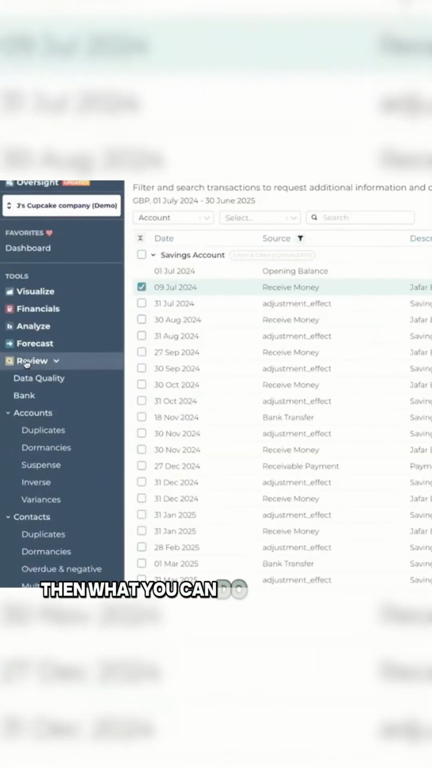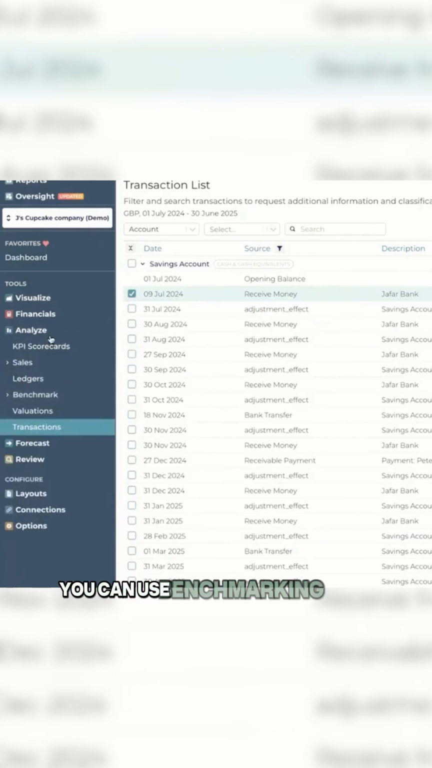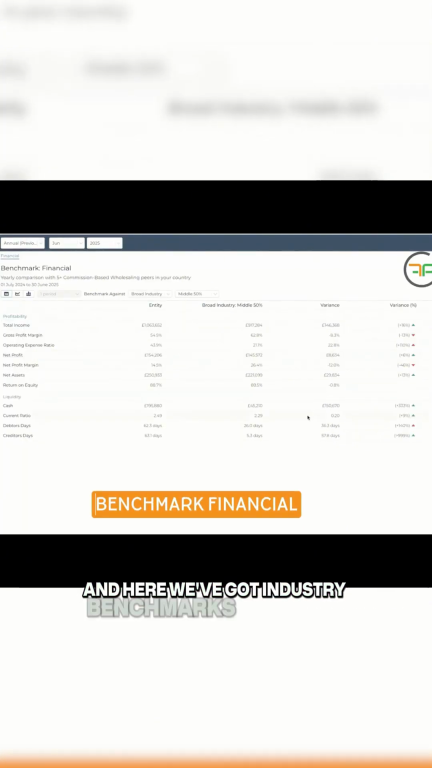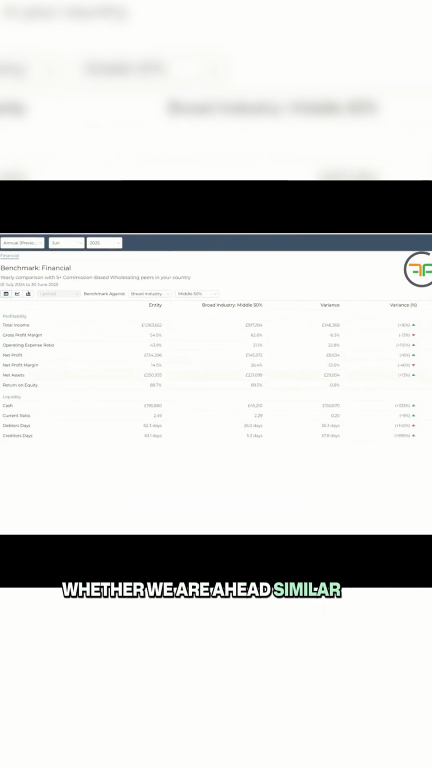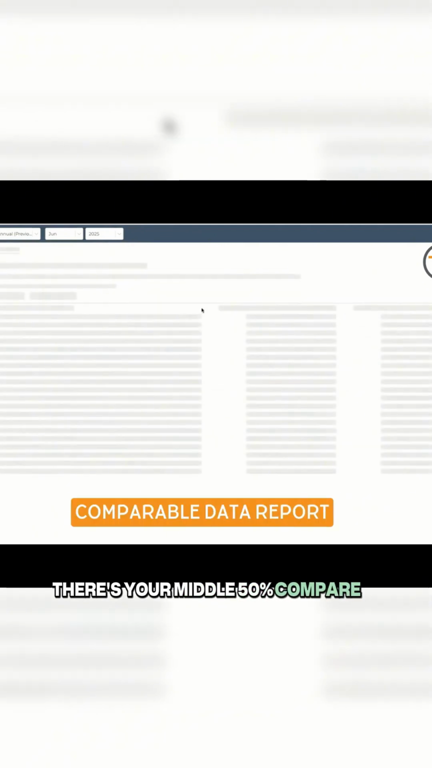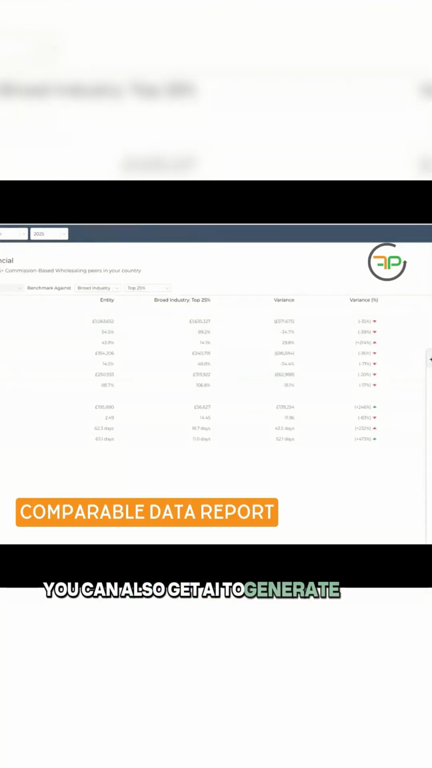Then what you can do also within the reports, you can use benchmarking under analyze. Under the benchmark is financial. And here we've got industry benchmarks right there. And we can see the performance, whether we are ahead, similar or trailing. There's your middle 50%, compare it against top 25%. You can also get AI to generate some insight.